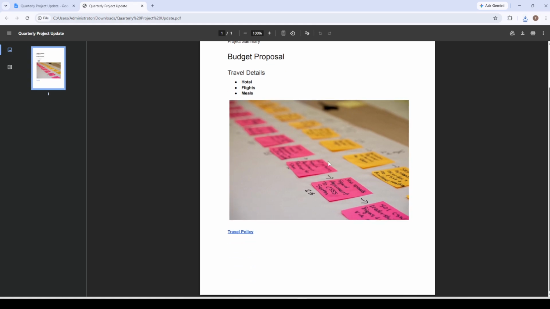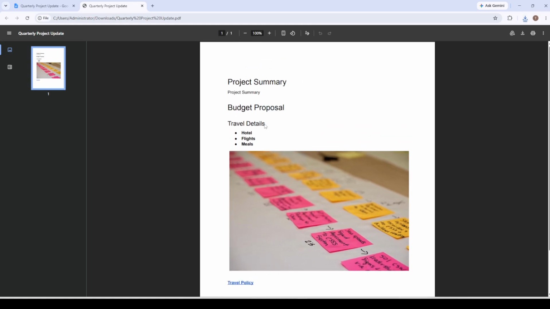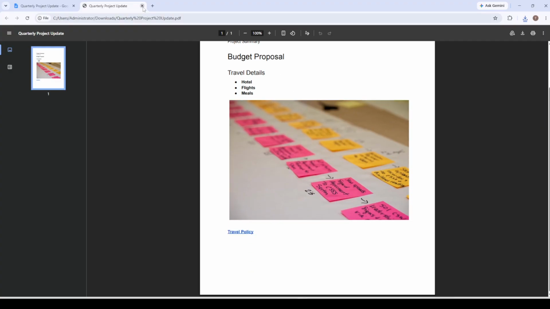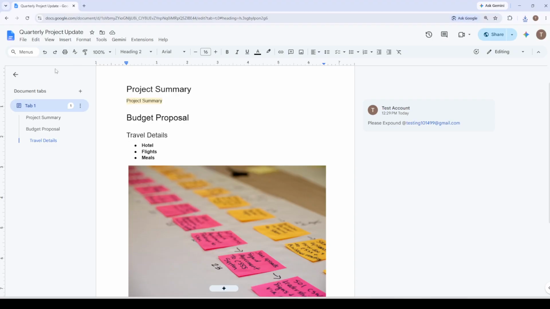Your browser downloads the file. A small download bar appears at the bottom of the screen. Click the downloaded file to open it. The document opens in a PDF viewer. The layout is fixed. No one can edit the text, and the fonts, spacing, and images will look the same on every computer. That's the version I send to clients when the document is final.